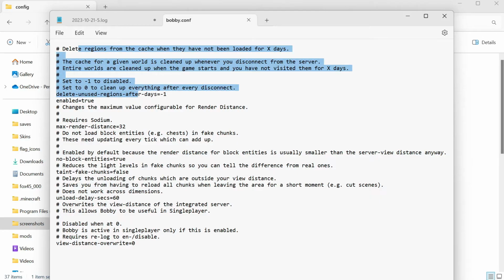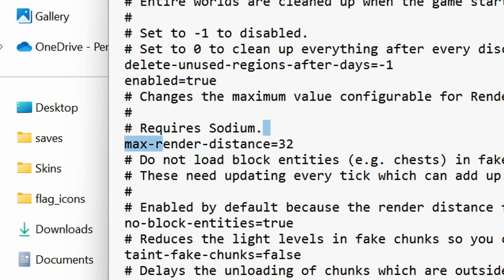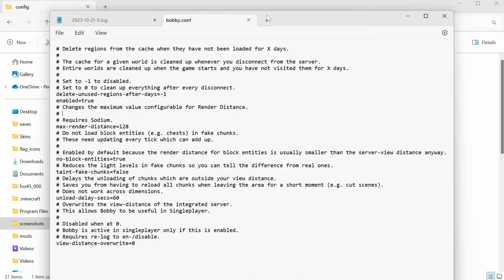And you see a bunch of options here, but we want to change this max render distance. This is kind of what limits us as well. It also says it requires Sodium, so we'll need that as well. All right, so I'm going to change this render distance here to 128. I don't know, it's just a number I came up with. And make sure you save the file.